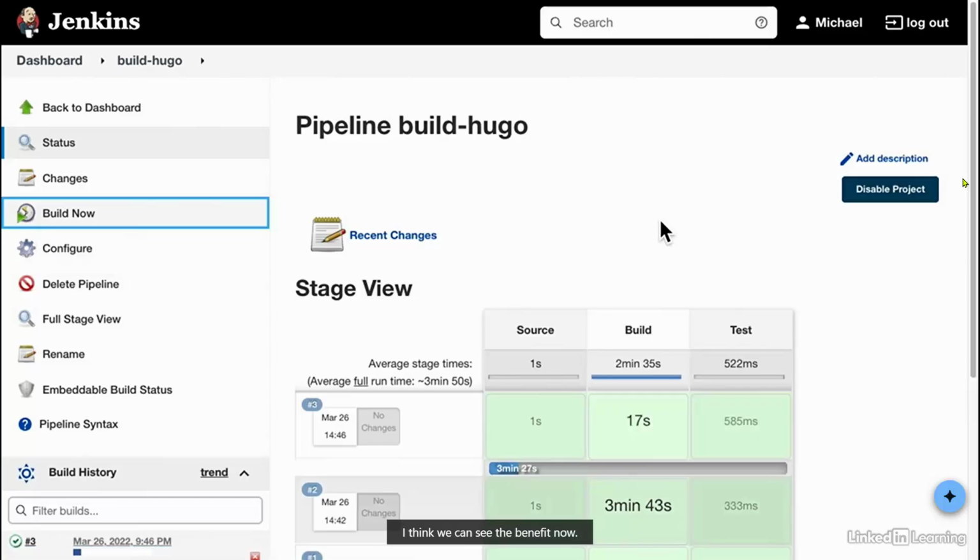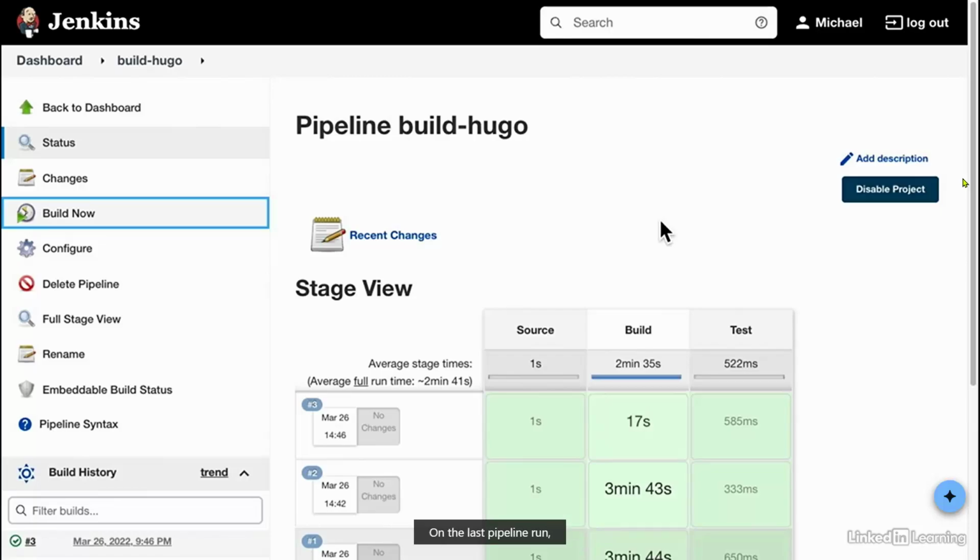Okay, I think we can see the benefit now. On the last pipeline run, the build stage only took 17 seconds. That's a tremendous speed up.